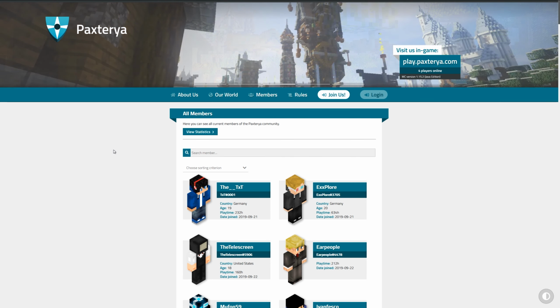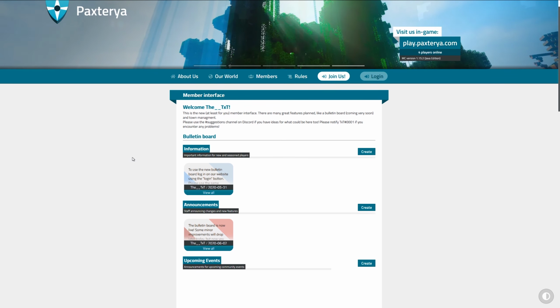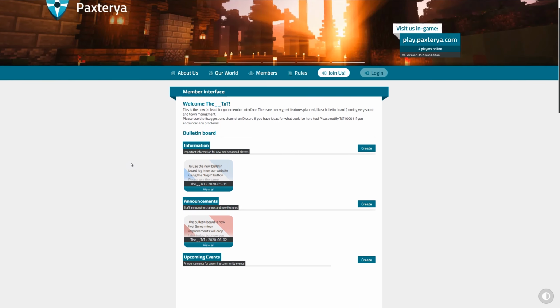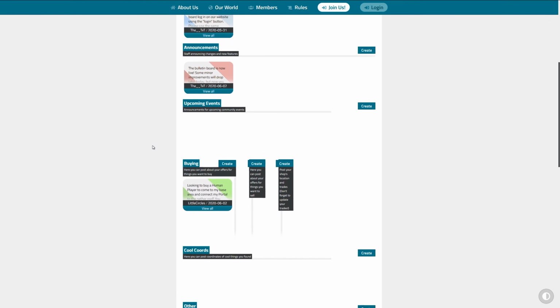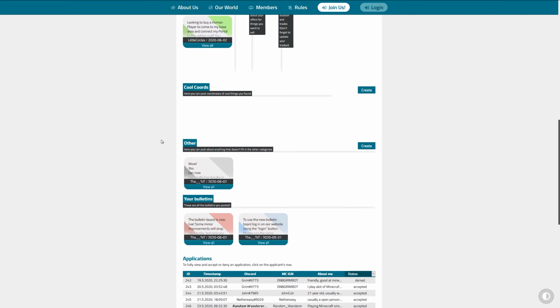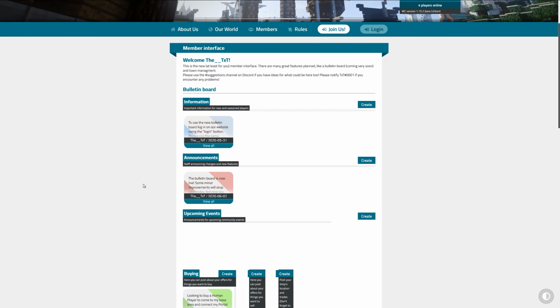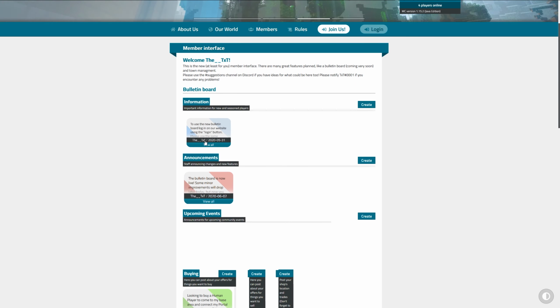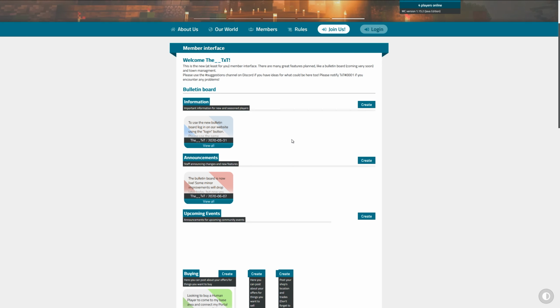And then there's also the new bulletin board. Let's take a look at that. I'm on the member interface, kind of a bit of a landmine for me, because if I go too far down, then you can see things. Let's not do that. But well, this is the new bulletin board. Before that, it was just a boring old table. Now it has color and things you can click on, which is super cool.